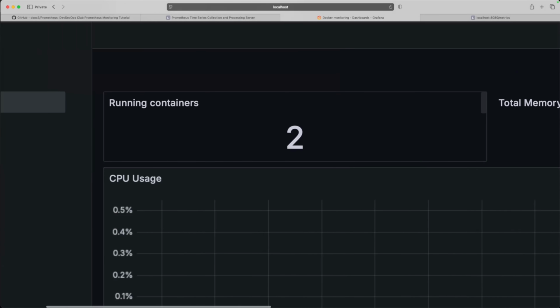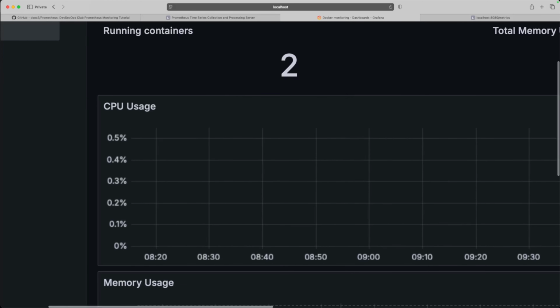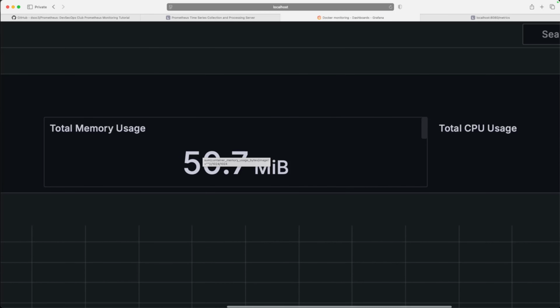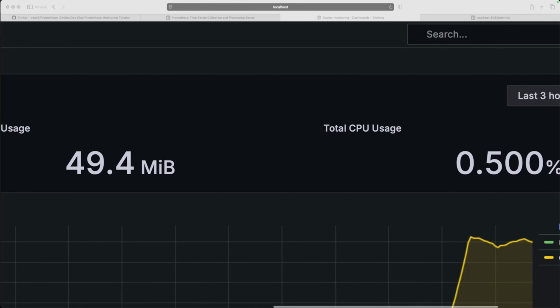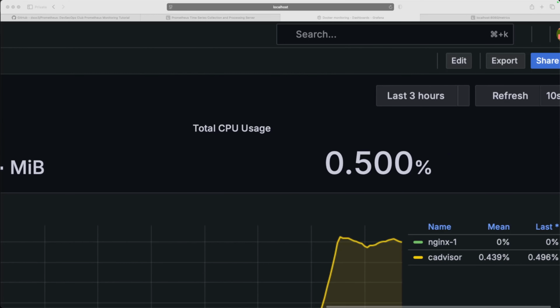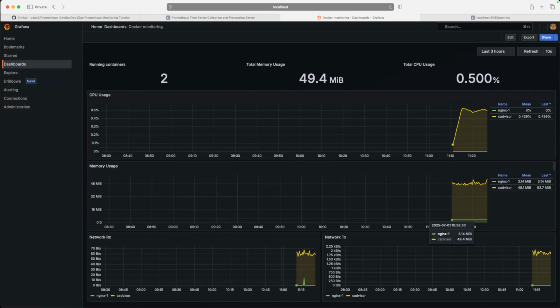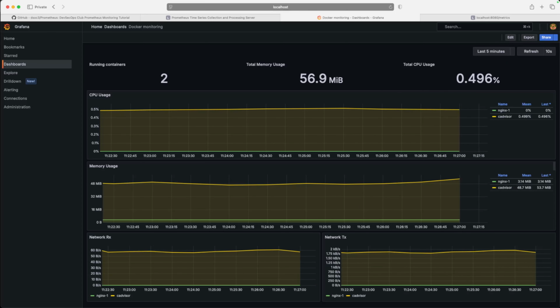Okay. So here we have running containers, CPU usage, and here is the total memory usage. It's showing the last 3 hours, but here we also have information per container. We have only 2 containers at the moment. And network and other information as well. If I do it like this, we could see more of the graph.